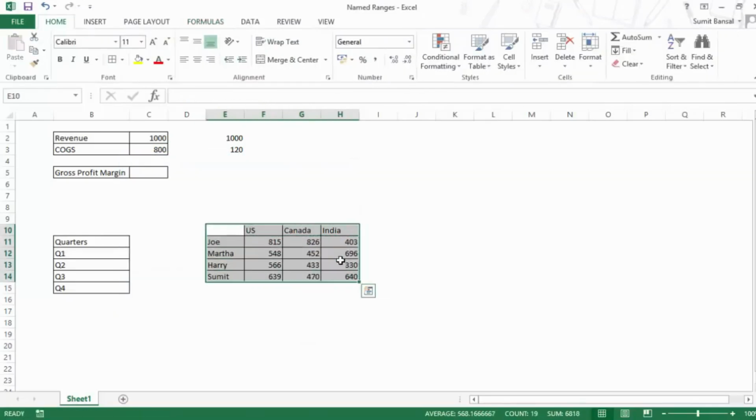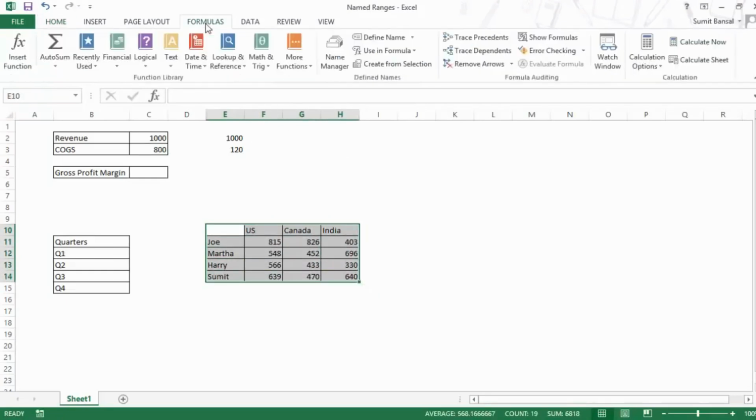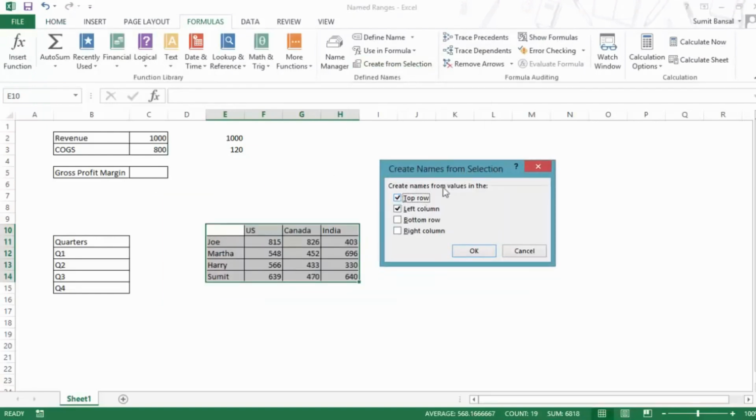Now when I select this entire data set and I go to formulas, create from selection, I have these 2 options already checked, top row and left column, and this is exactly what I want.